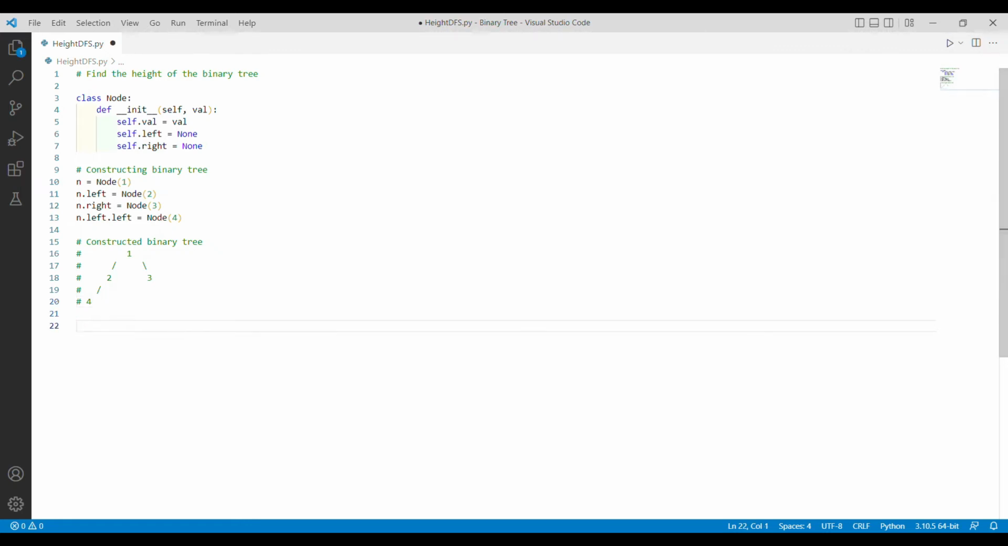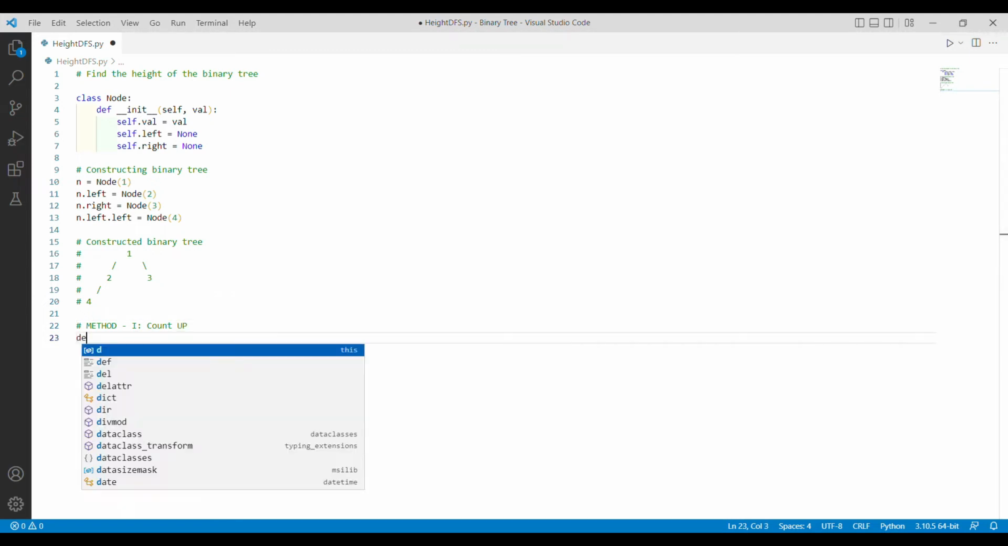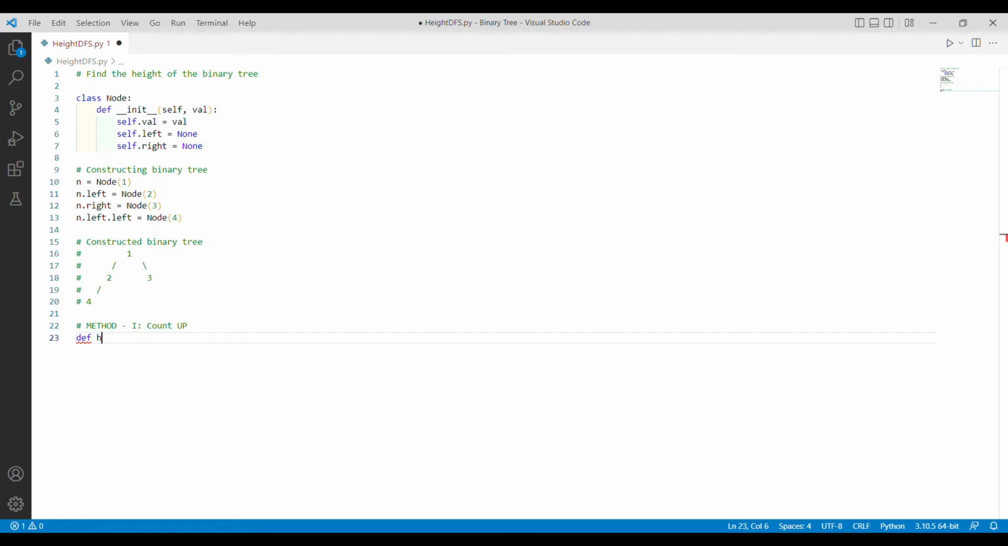So let's begin. First of all, we will proceed with method 1, which is counting upwards. That is, we hit the leaf node and then we start counting upwards. So I'll create a function by the name height, whose job will be to return me the height of the binary tree. And as an argument, I'll pass node, or better, I'll call it root.